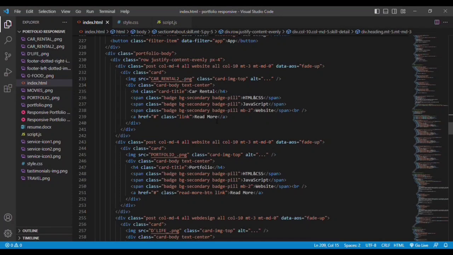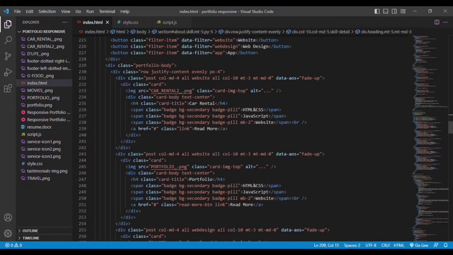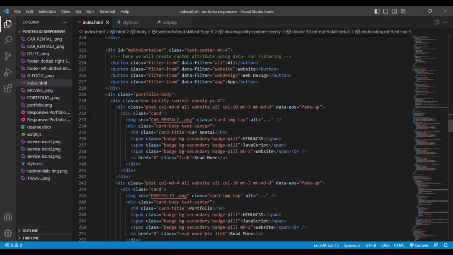If you look closely here in the div section, class post, you can see "all" and "website". "All" means whenever we click on all, all the blocks of code that have the word "all" will be displayed in the section. It is actually a JavaScript button.